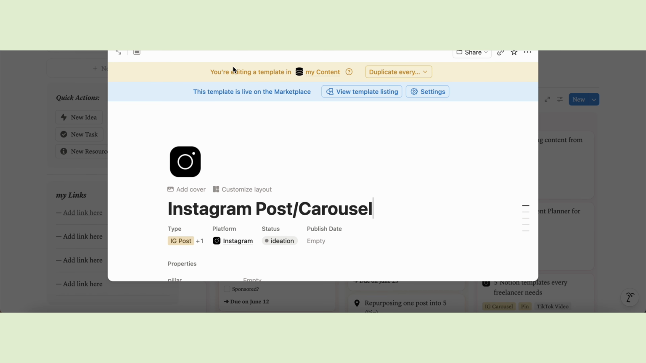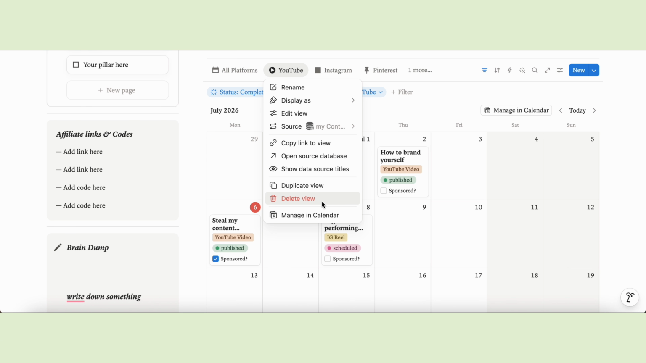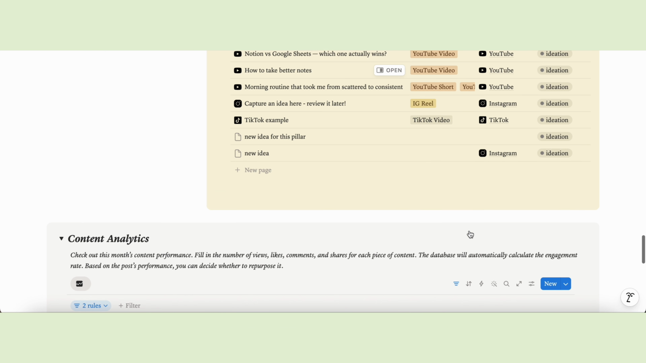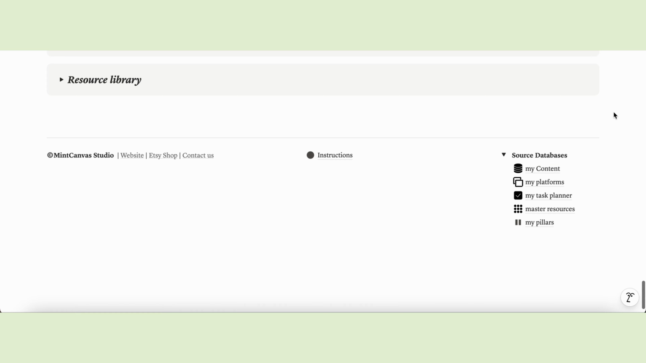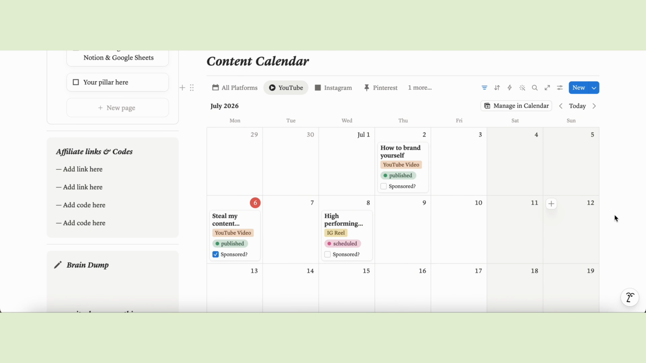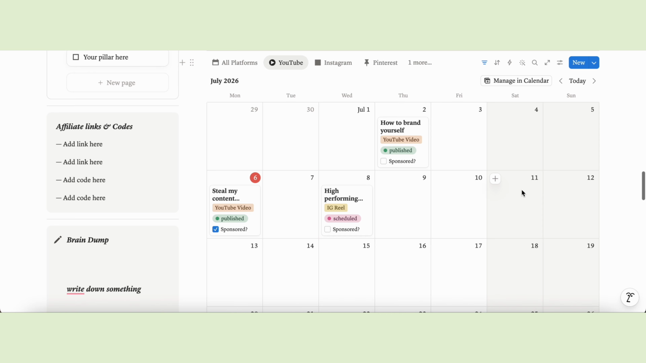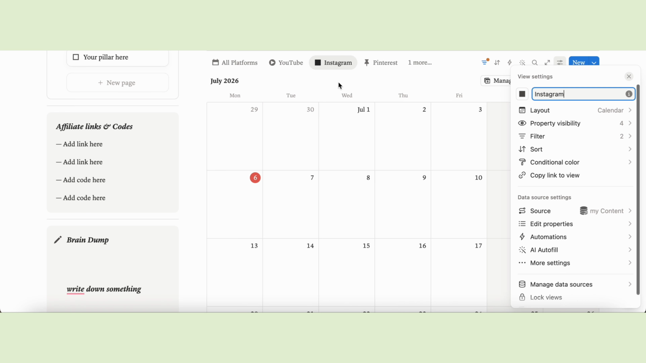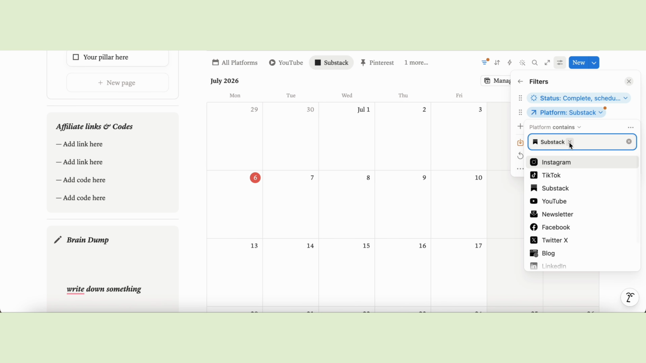For example, the YouTube calendar has a filter set to Platform Contains YouTube. If you're not on YouTube and want to delete this calendar, simply click on its name and select Delete View. This action will delete only this specific view of the content database, but won't alter the source. That's one of the beauties of Notion. If you like, you can also rename a view and change its filter to see posts relating to another platform.